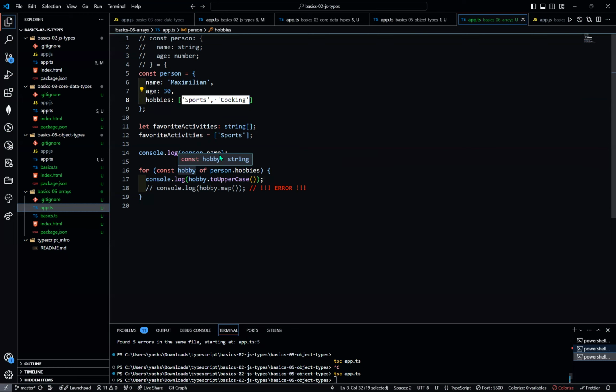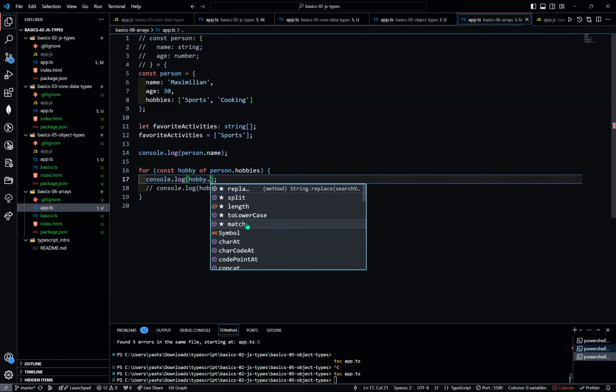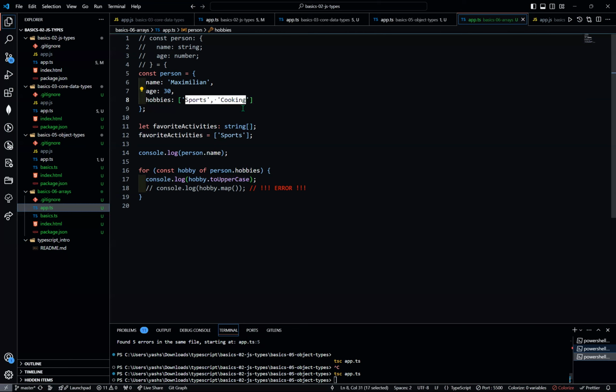If hobby is a string, then we can do console log hobby dot toUpperCase. If I delete this and type hobby dot, we can see that we can use every property that we can use on a string, like toUpperCase, toLowerCase. So this will convert the values that are stored in my hobby array to an uppercase string.